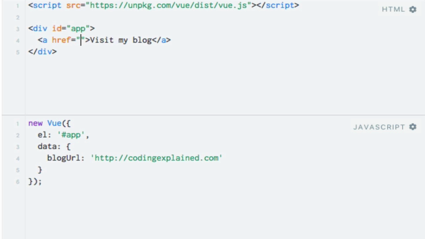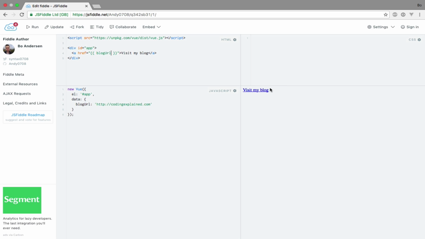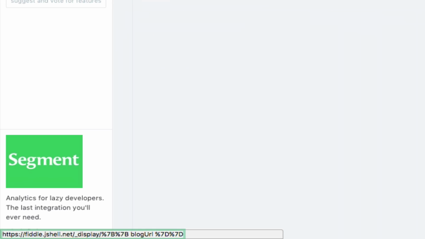Well, let's try. So I'll just enter the string interpolation syntax here and enter blog URL to match the data property. Running this code and hovering over the link, we can see that things do not work as expected. The string interpolation syntax is output and the browser URL encodes it. This is because we cannot use string interpolation in any HTML attributes.